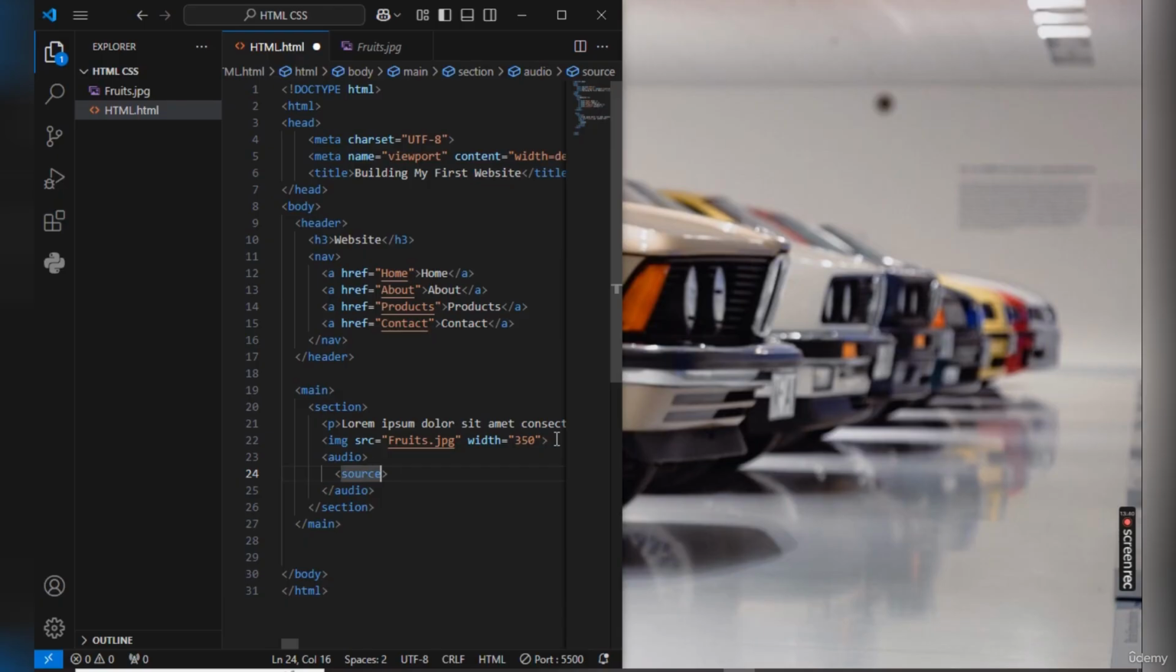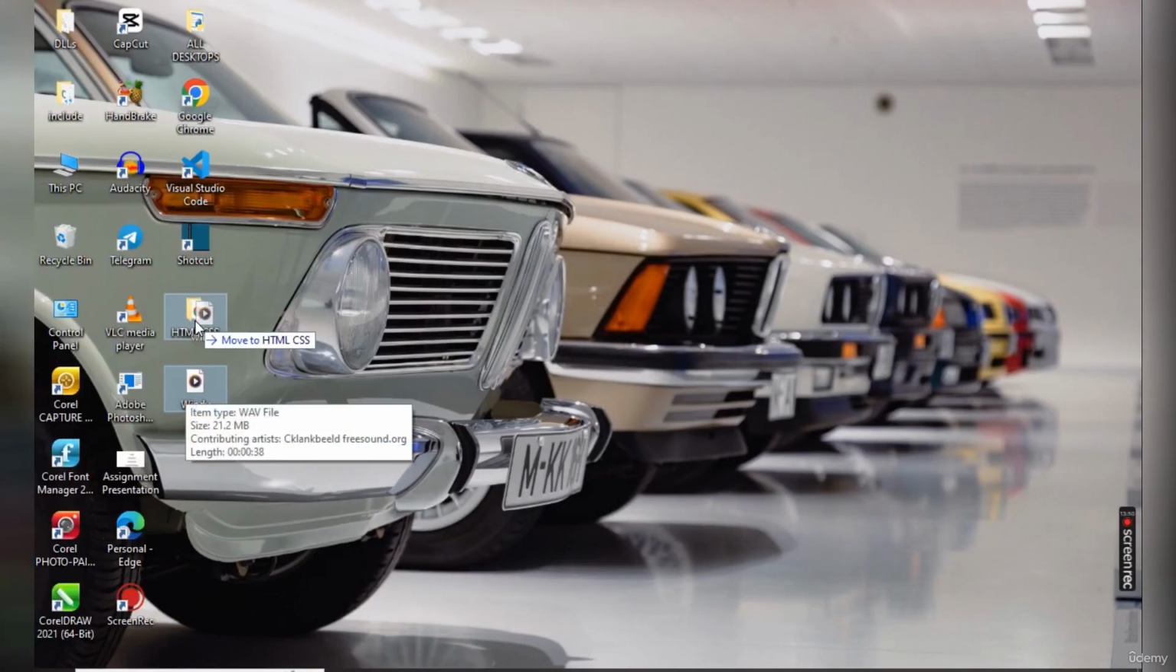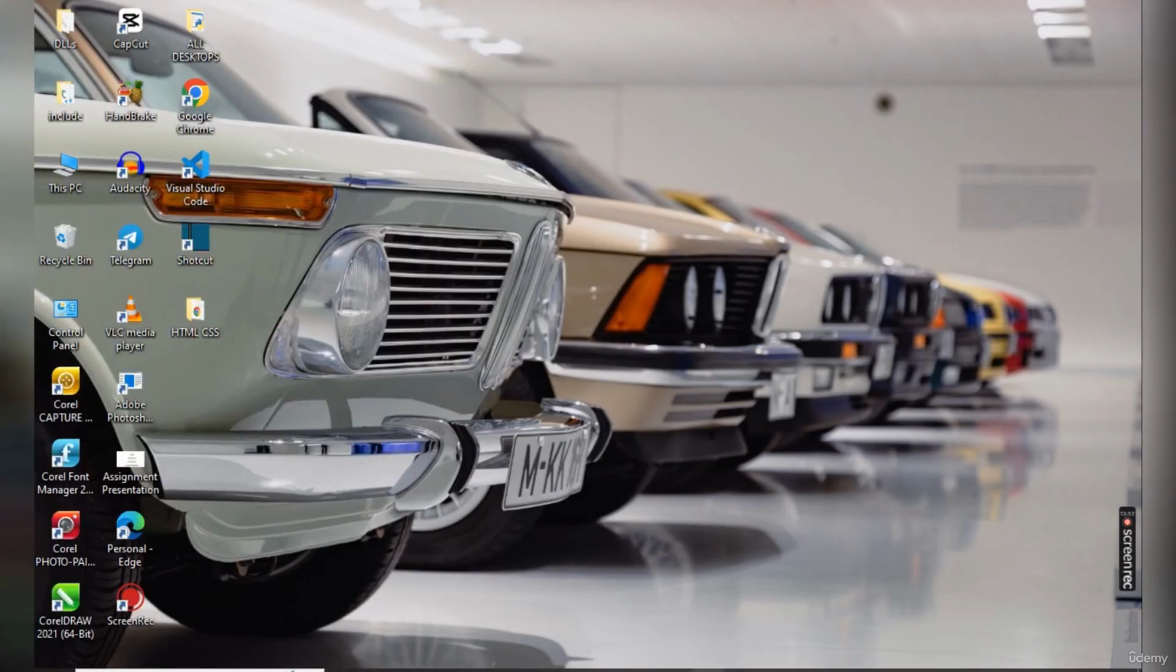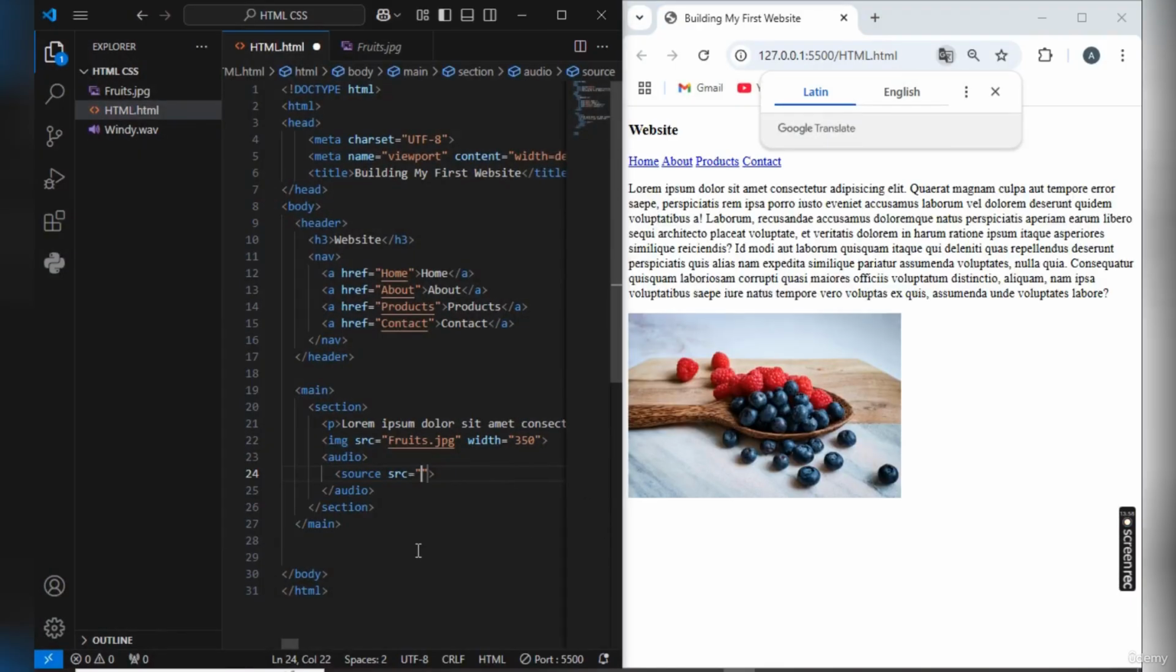Okay, source is what? Come inside and say src equals. Okay, where is it? It's actually outside here. Let's come over here. Windy. Click, hold and drag inside. Perfect. Okay, that is windy dot v confirm. So Control S, save.